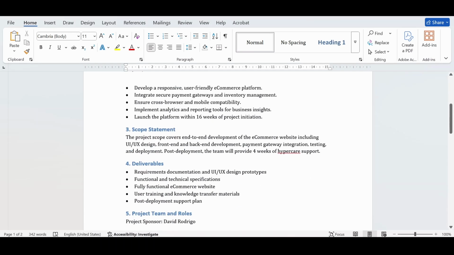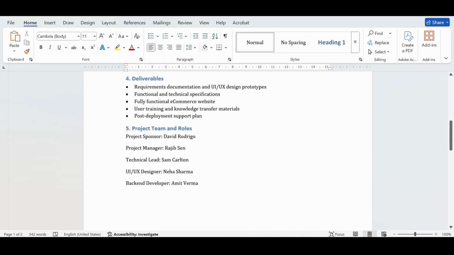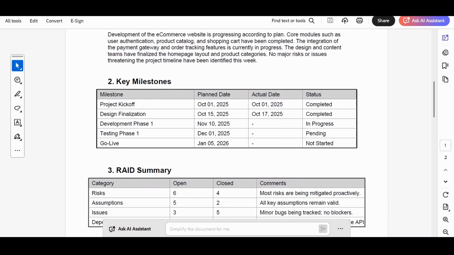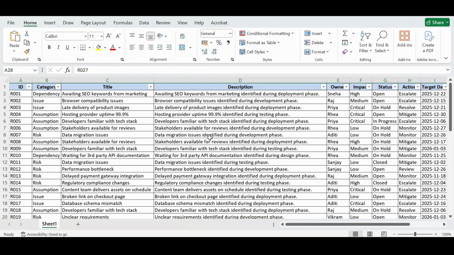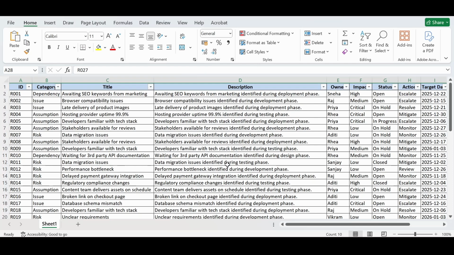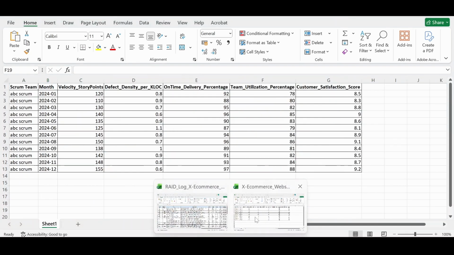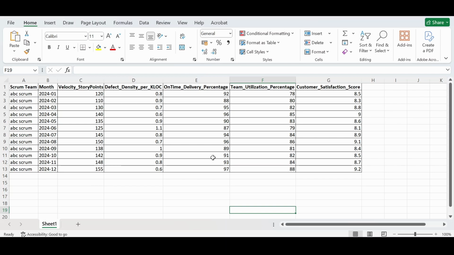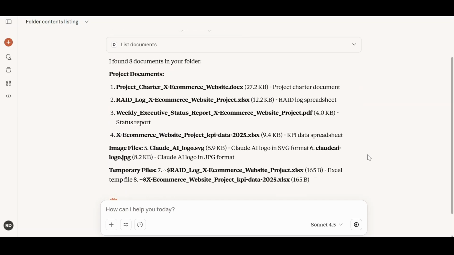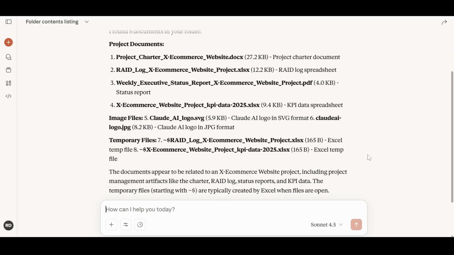So this is my project charter. This is how it looks. It has all the information about the project. Then I have a weekly executive status report. And then I have a RAID log with all the key risks, assumptions, and dependencies captured here. And then I have KPI data for my project. So with all this information, now let's go to Claude. First, let's list all the documents in the folder. Here you can see it has listed all the files in the folder.